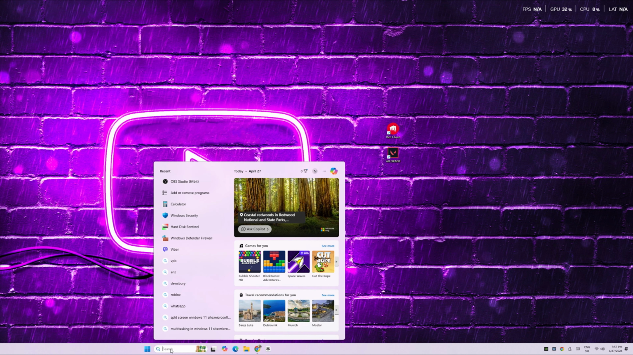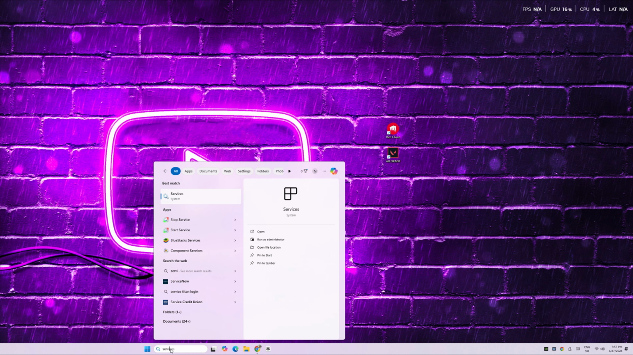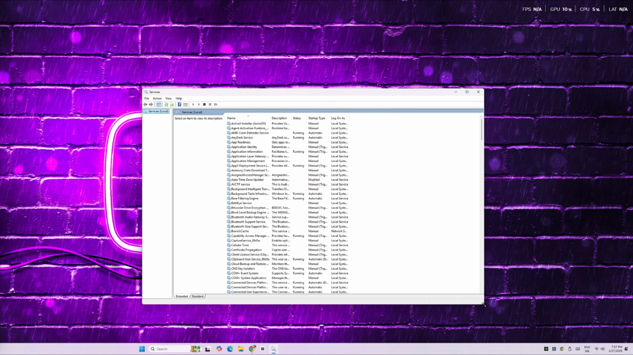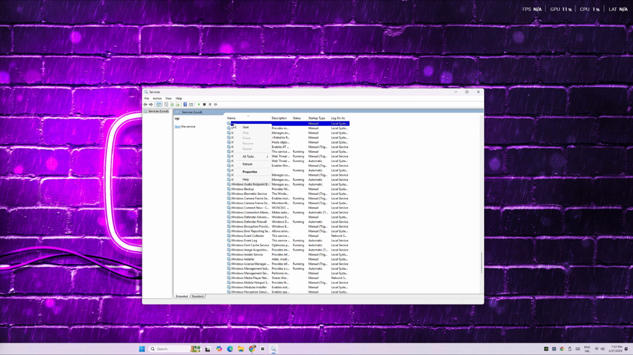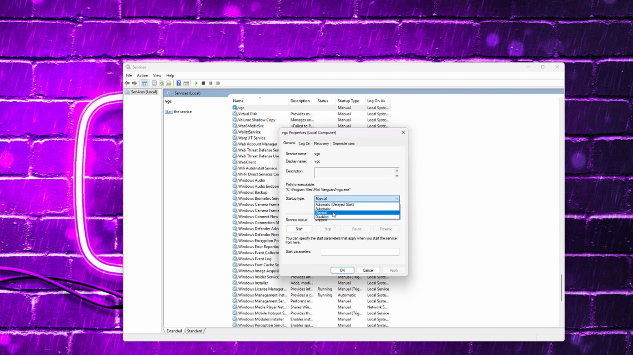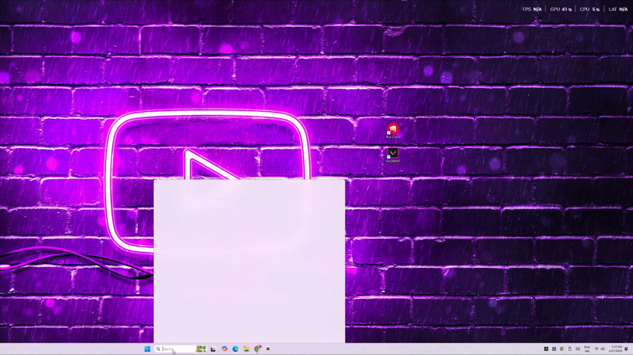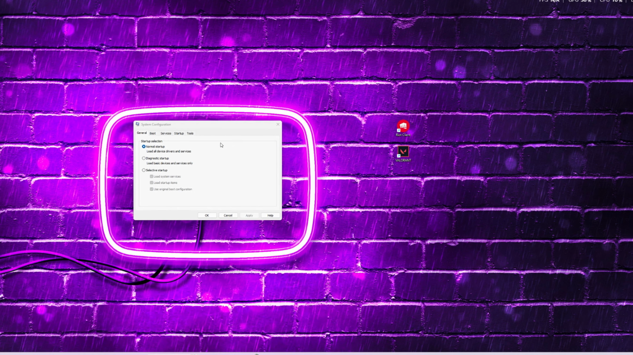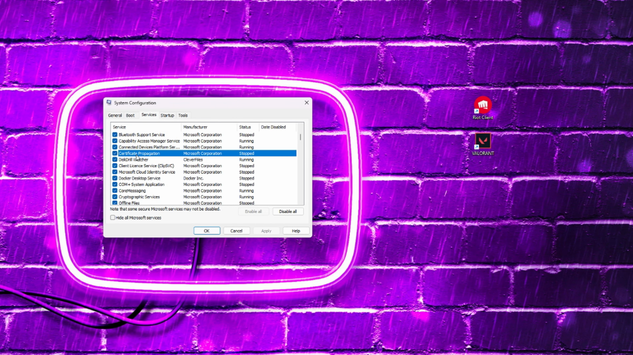Now, press the Windows key and search for Services. Find VGC, right-click it, choose Properties, set Startup Type to Automatic, then click Start and Apply. Next, search msconfig in Windows. Go to the Services tab, find VGC, and make sure the box is checked. Apply and save your changes.